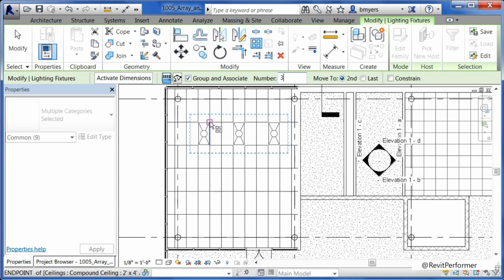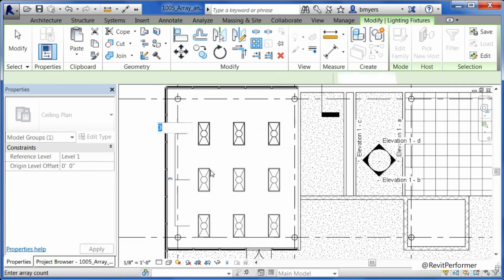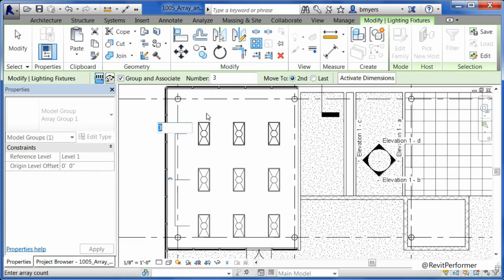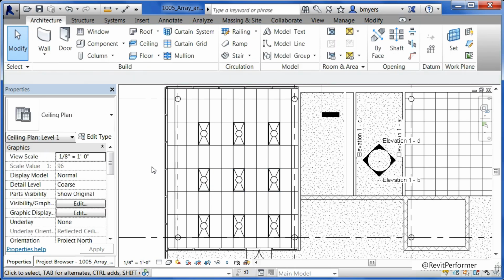I'm going to pick this intersection right here, move down, and then pick this intersection here. And we can see it's now arrayed them down in this direction. How many do we want in the array? I'll point out that if we change this to 2, then click out in the space, it would only do 2. If we click back on the 2 again and change that to 3, it'll now do 3. So we have a fair amount of control over this array, and it allows us to copy more than one simultaneously.